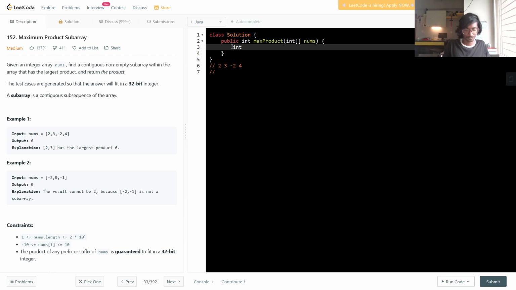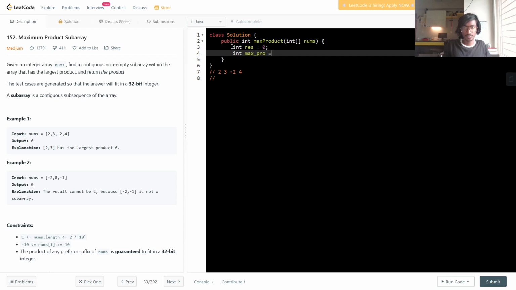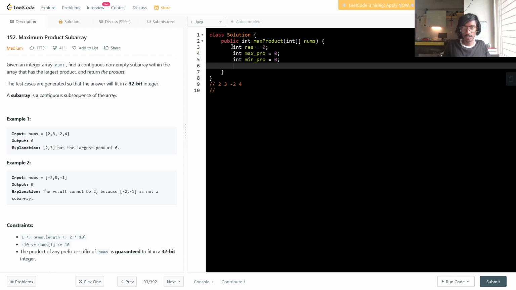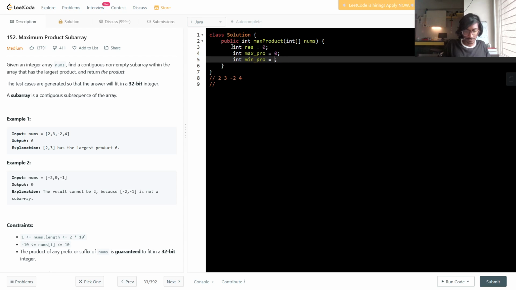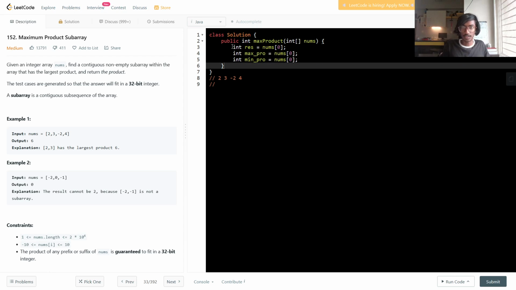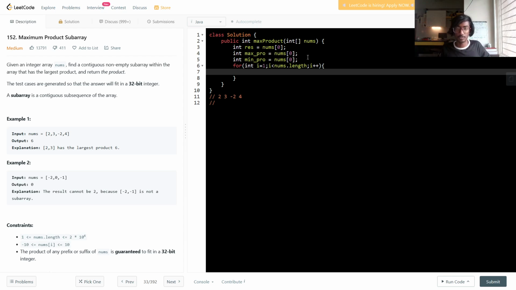Initially we have the result, which is 0, and then we have a max product, which is going to be 0, and then we have a minimum product, which is going to be 0. Sorry, it's not 0 actually, I forgot to say this. It's going to be the first element. In ours it was 2, right? So it's going to be the 0th index, whatever is present there. Then we will start iterating from 1.